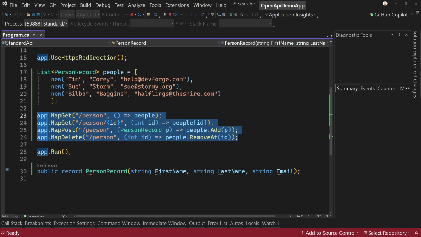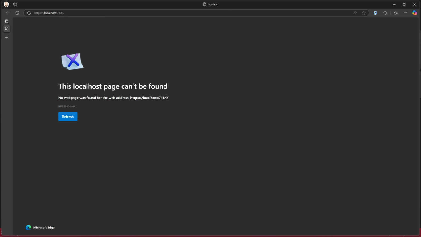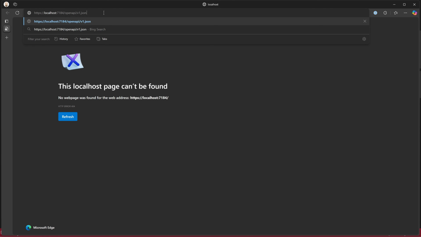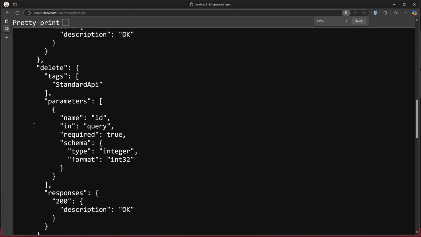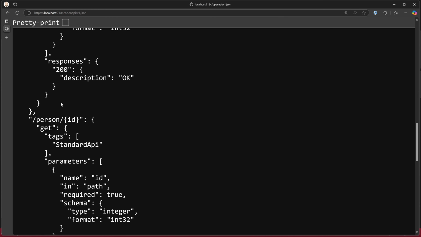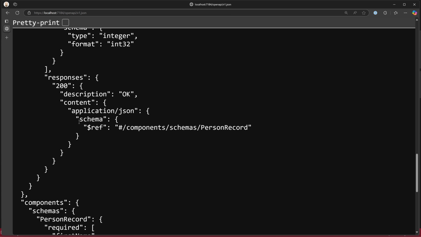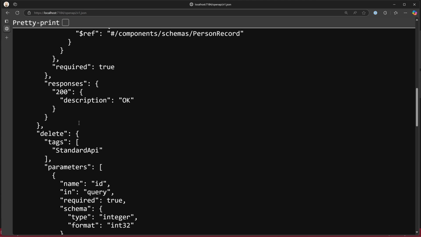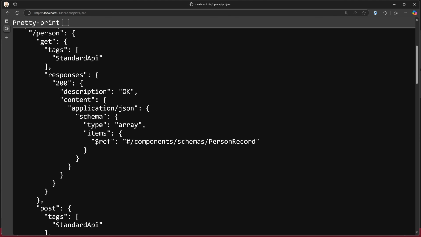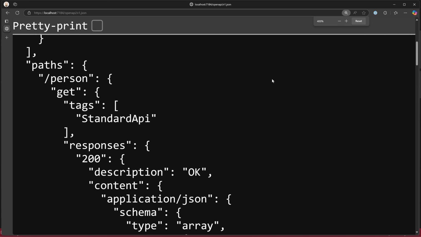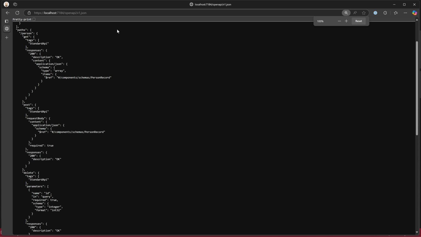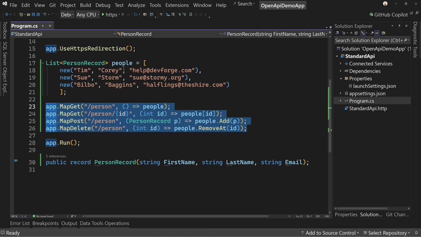So if we run this, it's going to build a bit of a different API or OpenAPI specification. Now you can see, just scrolling through here, we have our delete, we have our person by ID. If we scroll up here, we have our post, and we have our get, which gets all. So there we go. That's our standard API.